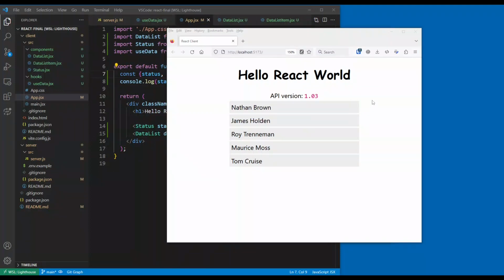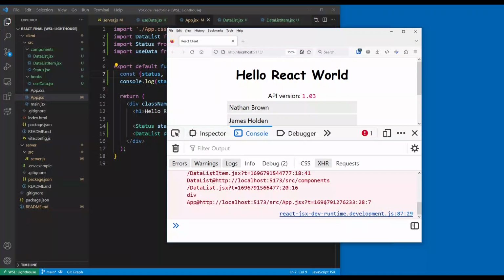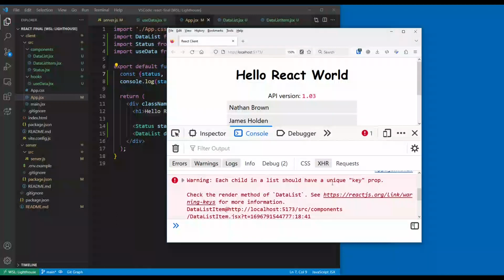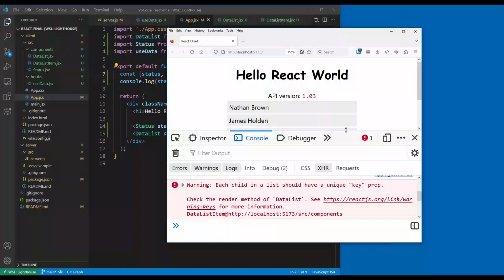However, if I check my DevTools, I've got this warning from React saying that each child should have a unique key prop. This is not an error. It is only a warning. React will work, but it really is not that efficient. It can really slow things down. So we really should give every child in a list a key prop.